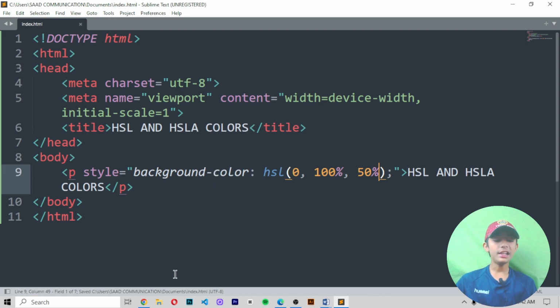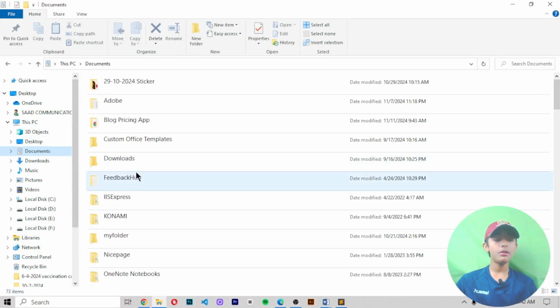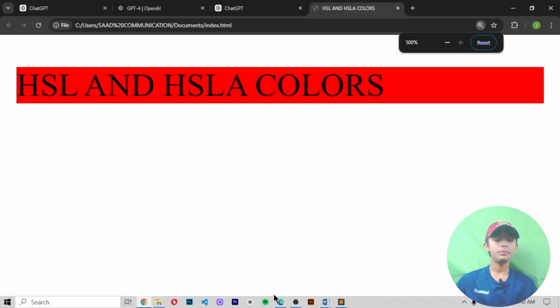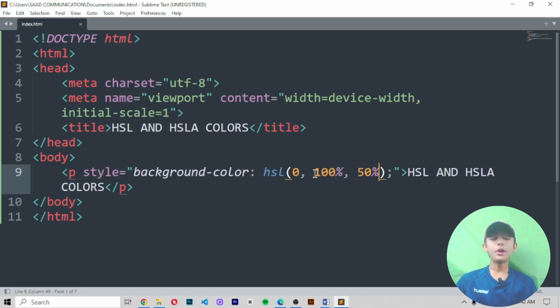Now when I save it and go to my documents and open my index.html file, it comes in red color. Why does it come in red color? Because I give 100% saturation and 50% lightness. If I give the hue as 80, save and run, it should give you this type of color. If I give the hue as 50, it should give you this type of color.